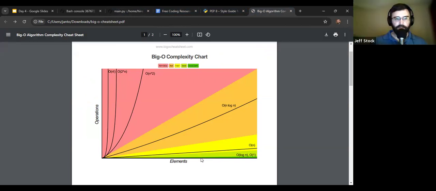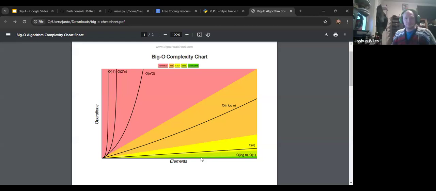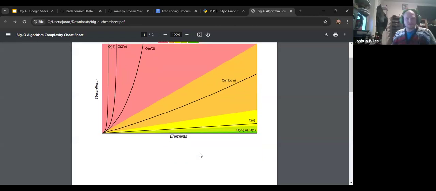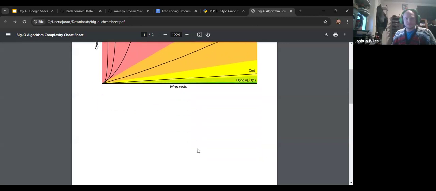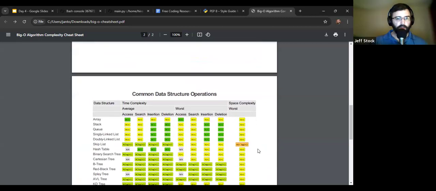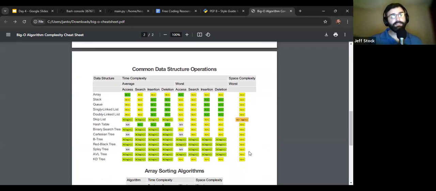All right, any other questions about this before we move on? What this is representing, what this is showing us. Cool. All right, so now we can talk about data structures.